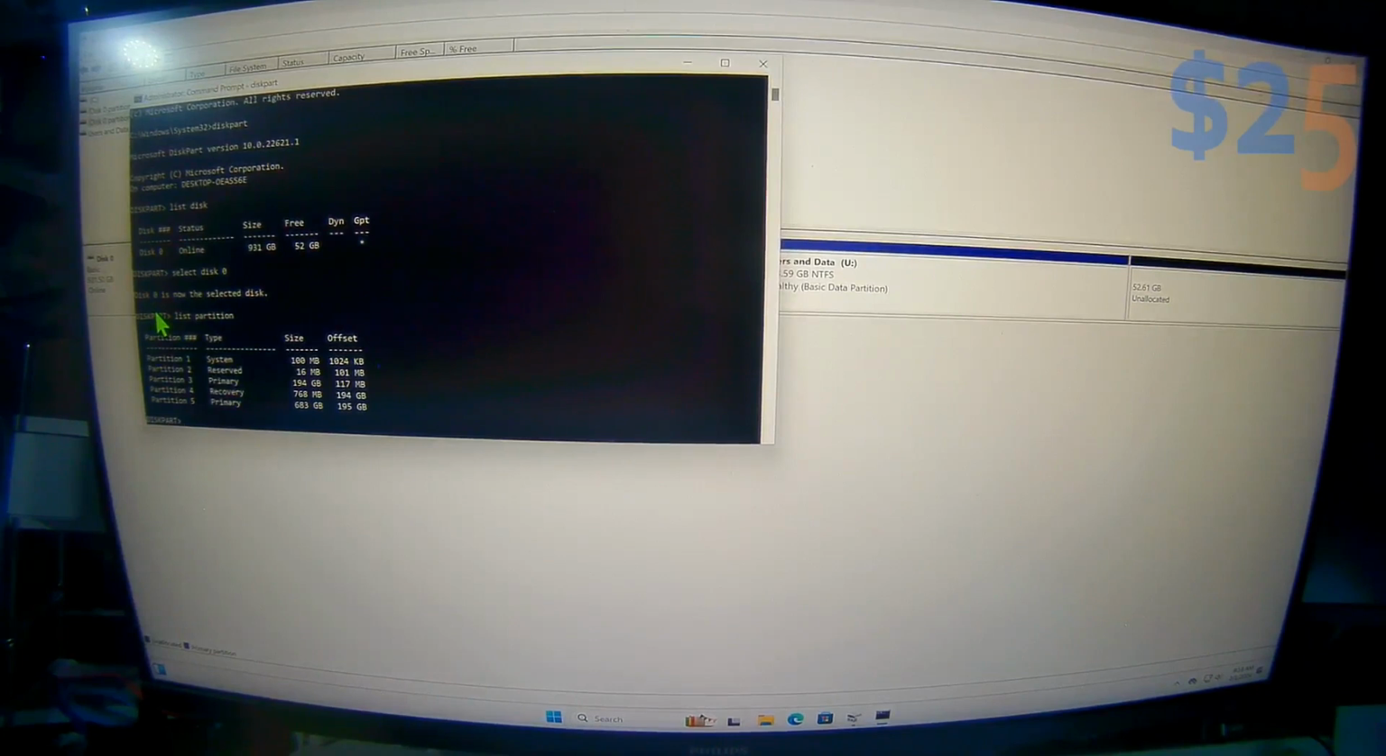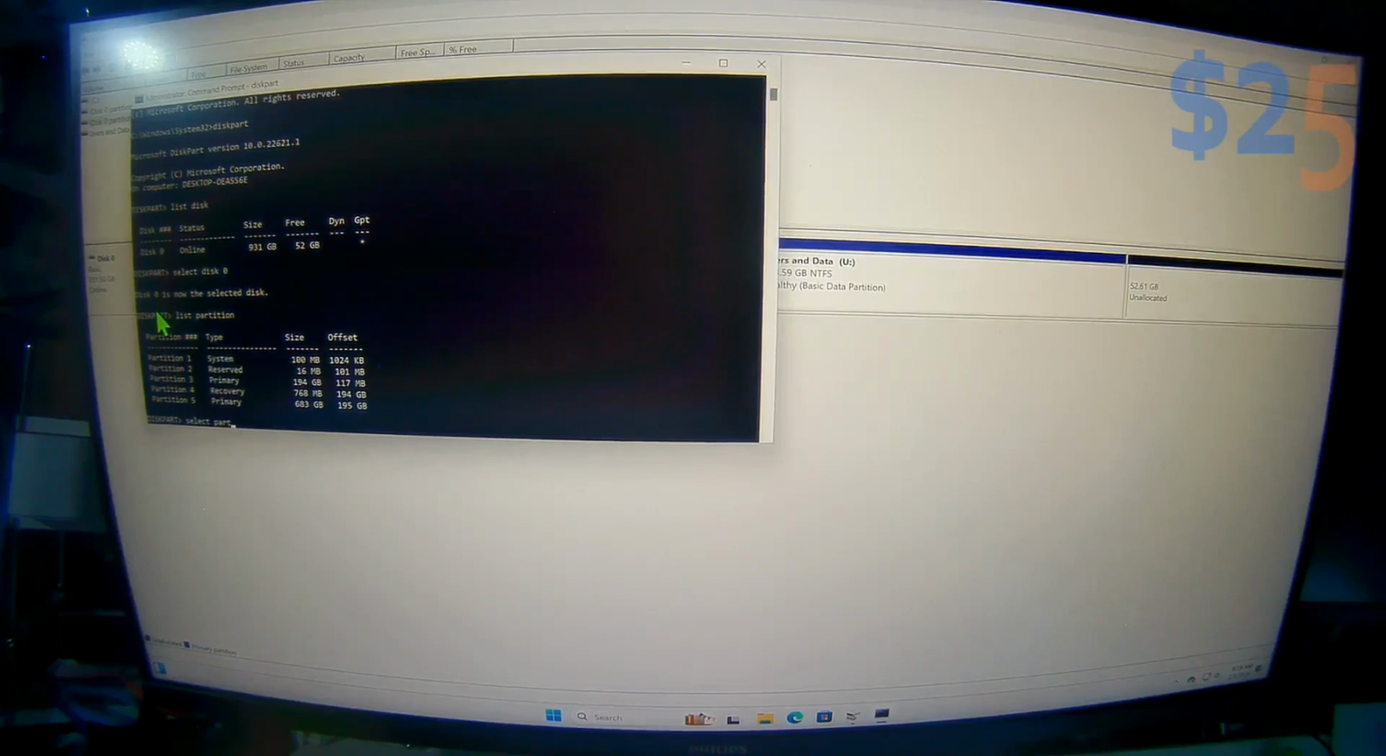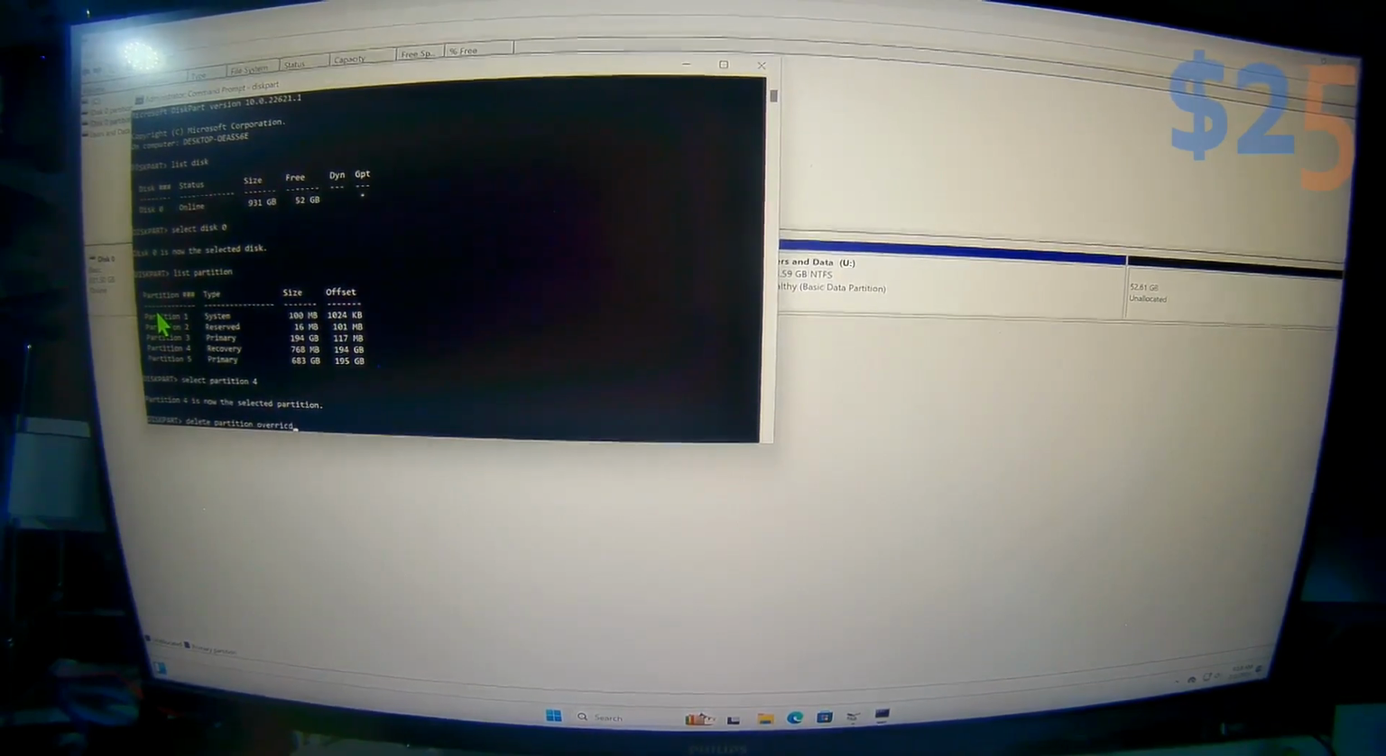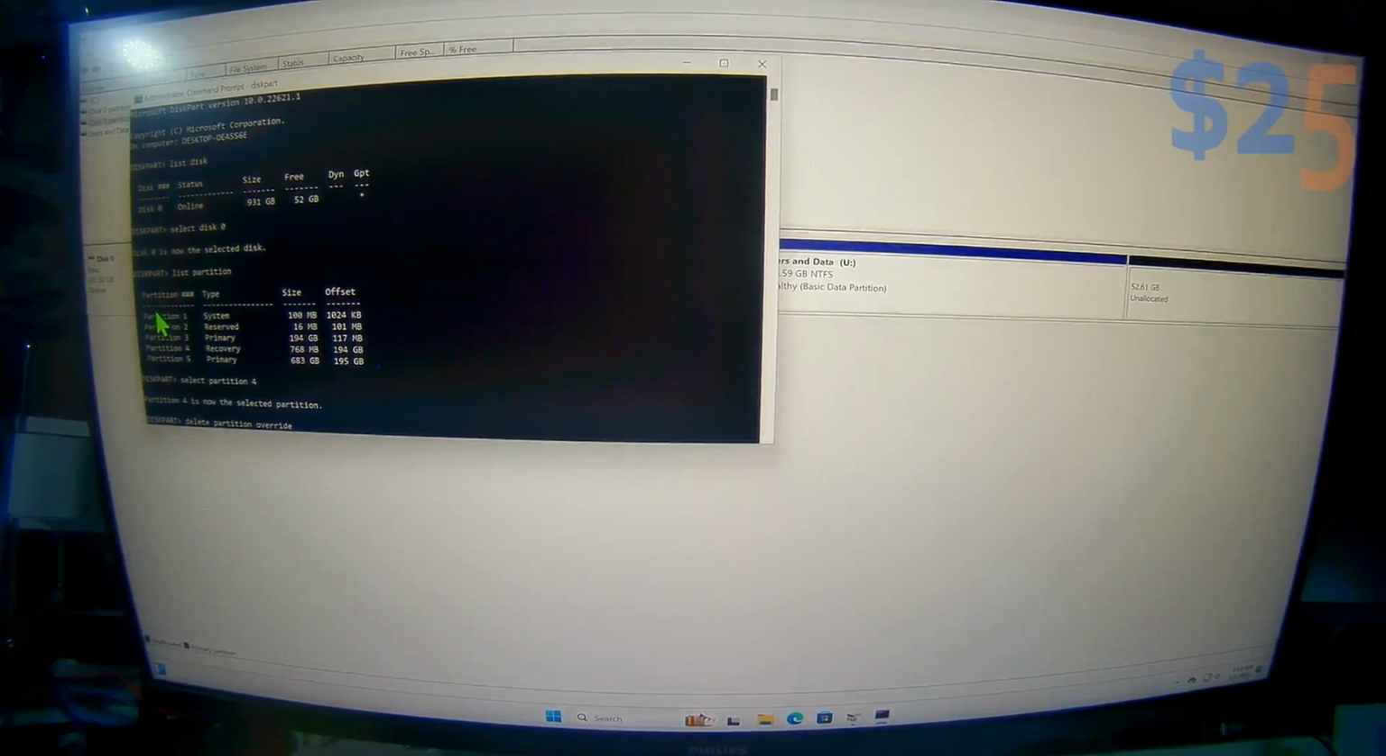Select partition 4. Delete partition override. If you don't do override, it's not going to delete it because it's protected for recovery. That is not needed. So that should be gone now.